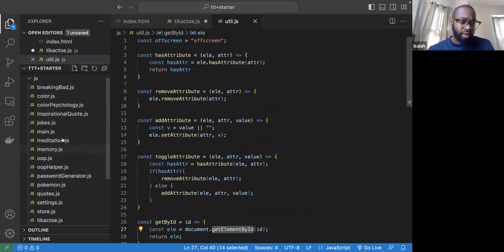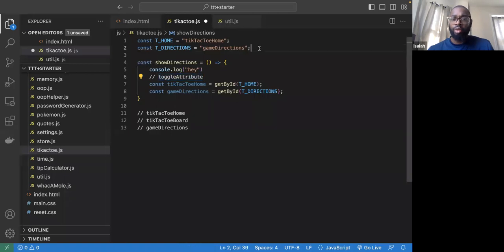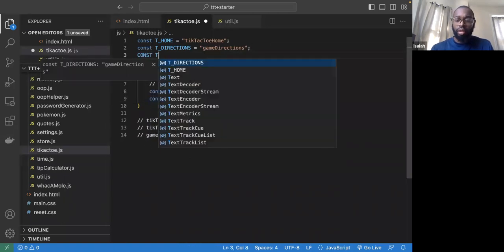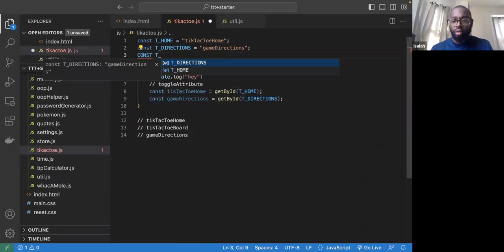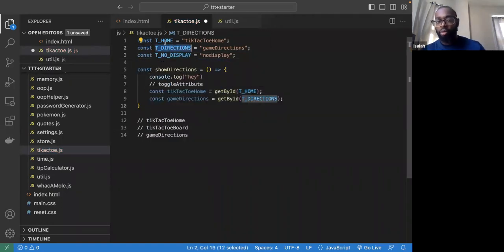Let's see, do we have any constants? We don't here. So I'm just gonna put this here, T underscore no display. And the reason I'm putting a T in front of all of these is so that none of these variable names will conflict with anything outside of this file.